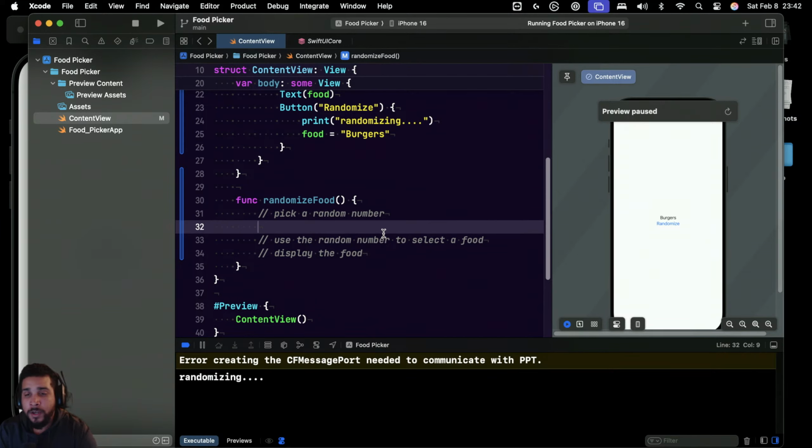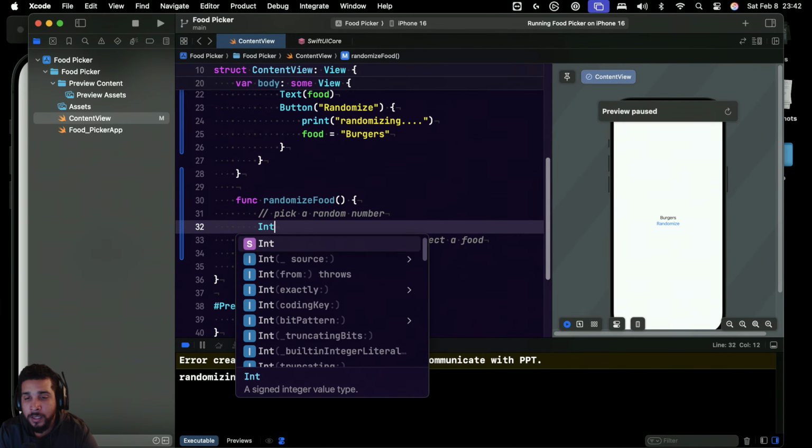So how do we pick a random number? We can do it using, I believe, integer. Int is a type. It's kind of like string, but it's just a different type of type, right? It's just a signed integer value type. That's what it says in the thing down there. So int is just the way to represent a whole number.